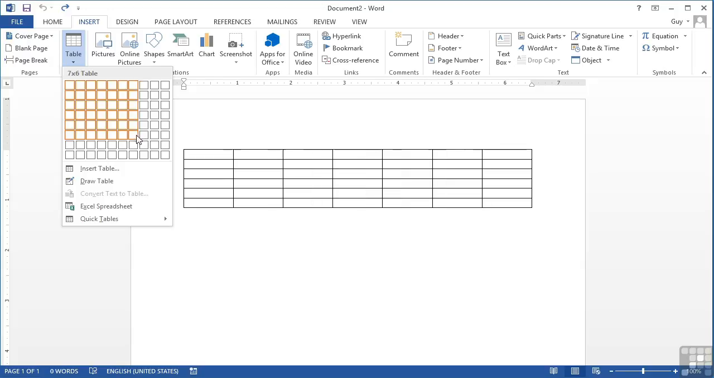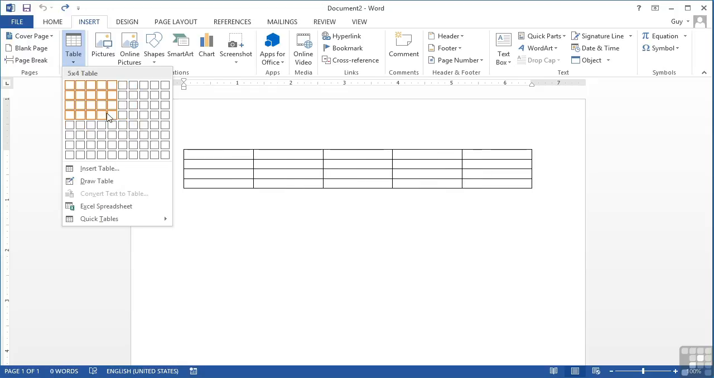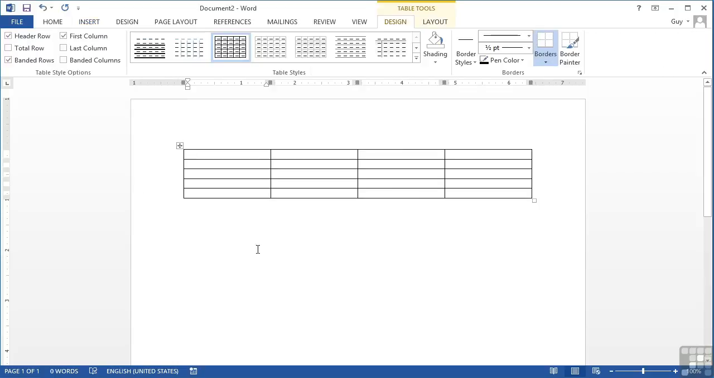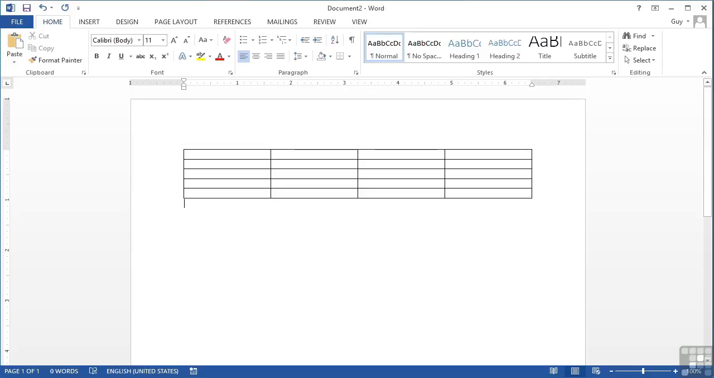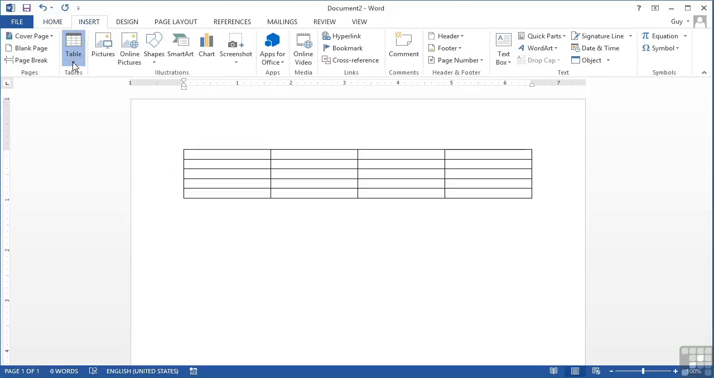So if I wanted a smallish table, I would just hover the mouse. I'm not clicking at the moment, I'm just moving the mouse. So I'm going there. 4 columns, 5 rows, and then I click and the table appears. If I click below there and just return a couple of times, we can look at the other methods for inserting a table. The same place, Insert Table drop down here.